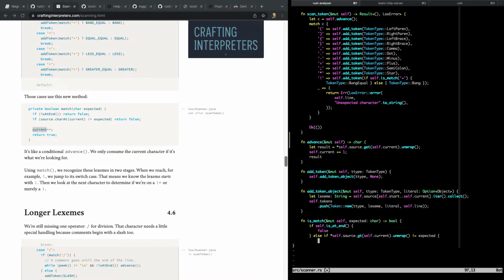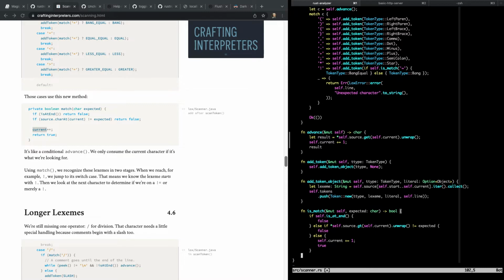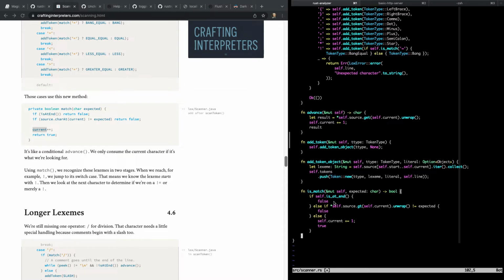Then also we're going to return false. Else we're going to say self current plus equals 1 and return true. Okay, so I think what's going on here is we're checking to see if we're at the end before we try to read the next. I said GT instead of get. Before we try to return the next.